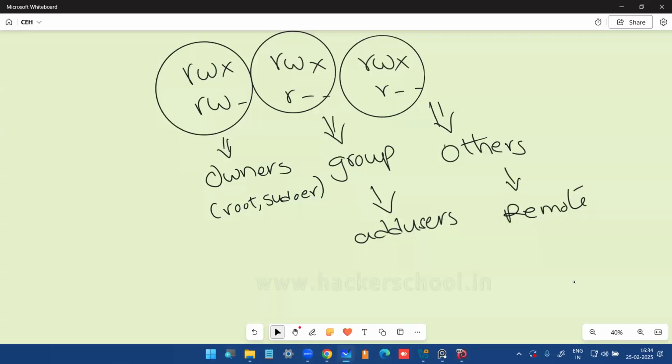Yes, Ram. So I have written the second and third the same. But whatever we write here, that is what we're trying to understand. If I write r-- it means only read is there, no write and executable. And if I write rw- it means only read and write, and no executable. And if I just type all dashes, it means no permissions.